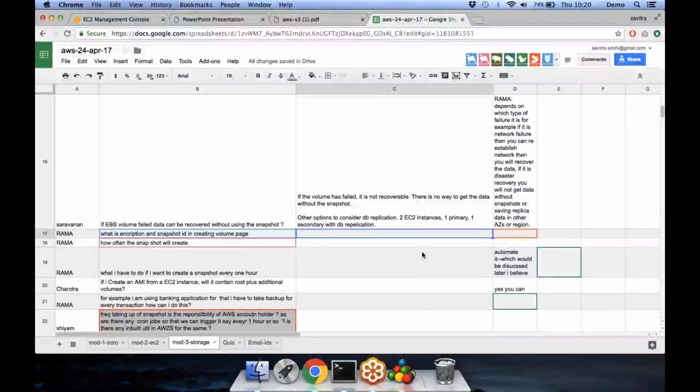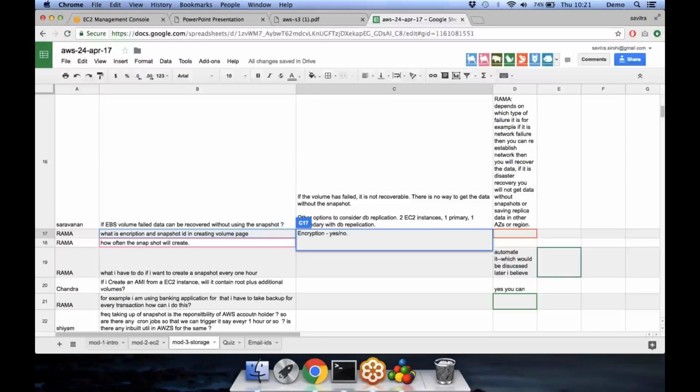Okay, Rama, what is encryption and snapshot ID in the create volume page? Encryption, you can turn on encryption, like we discussed in the slide, yes or no. Do you want encryption or not? That's nothing much to it. It will transparently encrypt and store the data for you. And snapshot ID, if you're creating a volume from a snapshot, you can specify that snapshot ID.